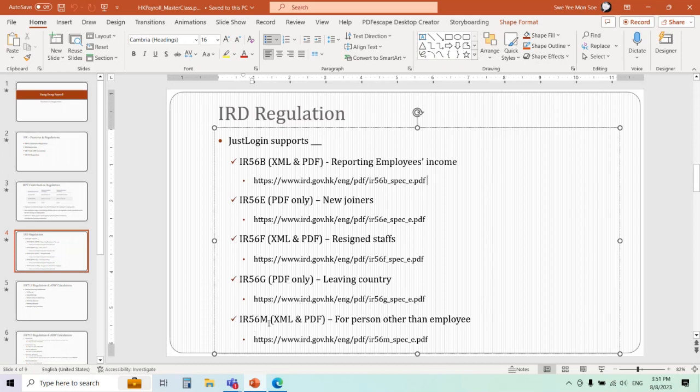Another one is IR56M. IR56M is available for XML and PDF. This is for persons other than employees. It means IR56M is for freelancers, consultants and agents, and the company needs to make payment to those parties. Then they have to generate IR56M and do the submission. So this is for those persons, not a company employee. And yeah, this is for IRD.